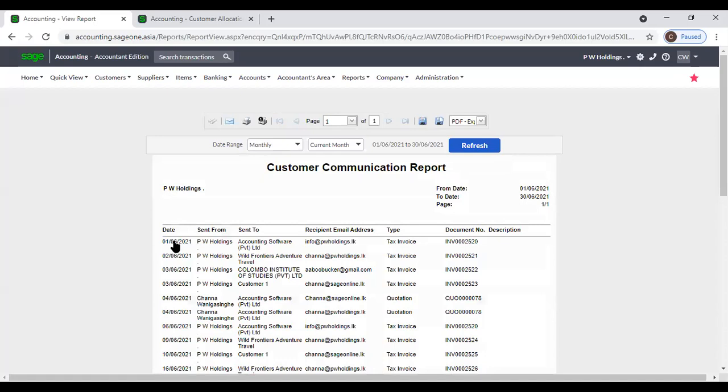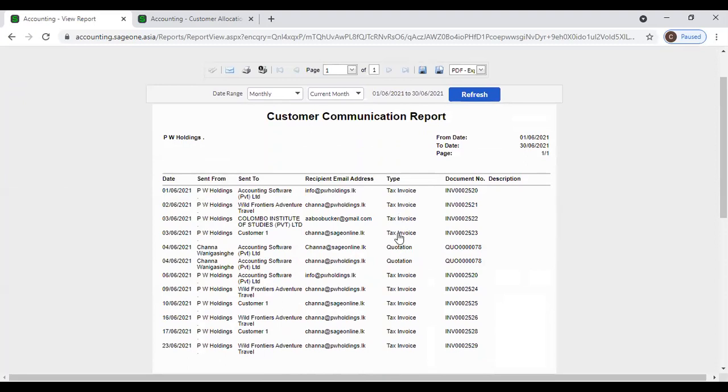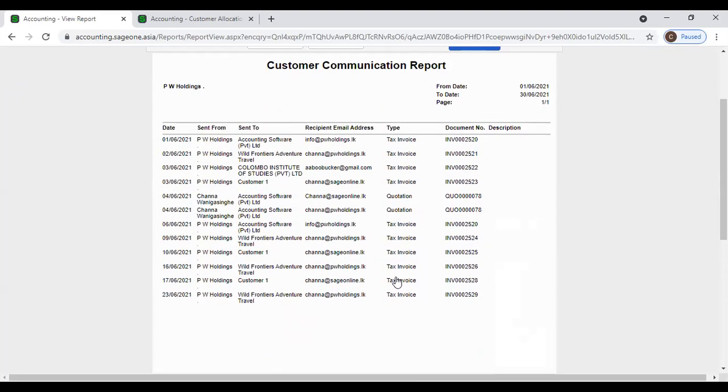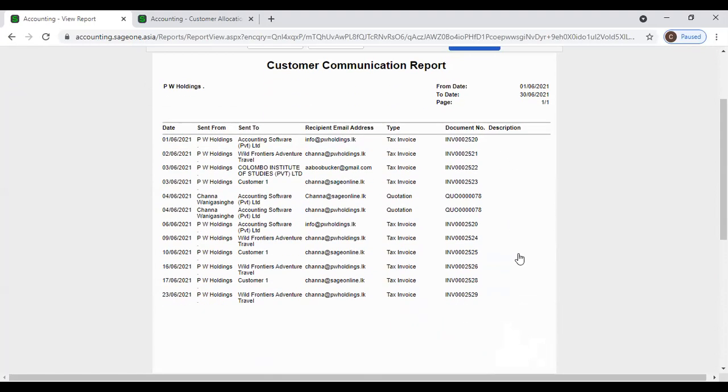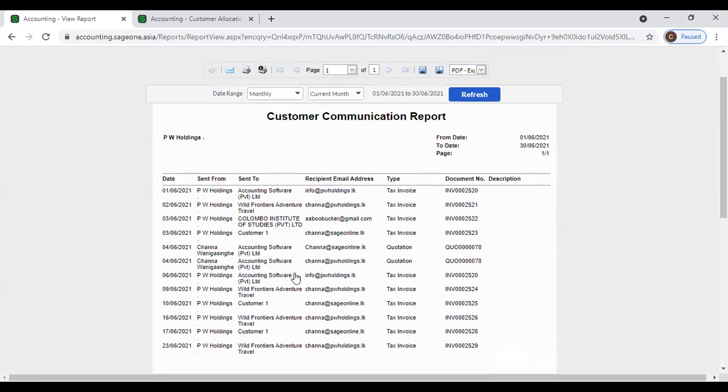Here you can see the date, sent from, sent to which customer, and the recipient email address, type, and what the document is, such as tax invoice, quotation, or sales order, then the document number and description. Like that, if you want, you can generate the customer communication report.